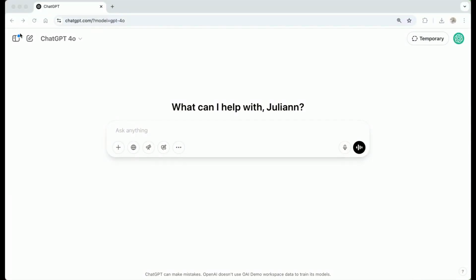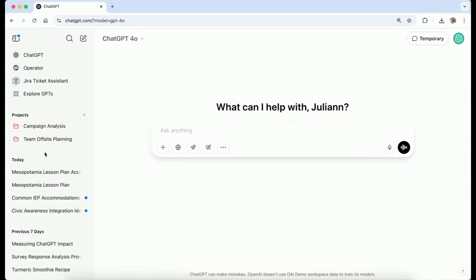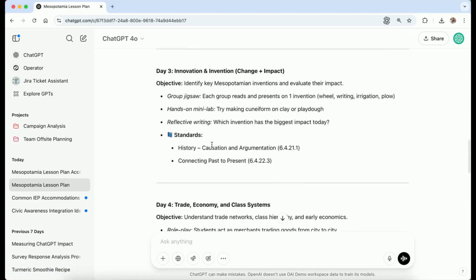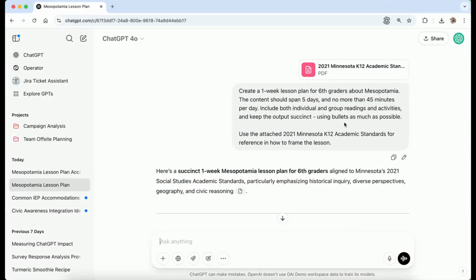So I actually already created a lesson plan using ChatGPT, so I'll walk you through that first. I'm going over here to my chat history and opening up this lesson plan. I asked ChatGPT to help me draft a 1-week lesson plan for 6th graders who are learning about Mesopotamia. I gave it some parameters. The content should span 5 days, no more than 45 minutes per day. And then I also attached the 2021 Minnesota K-12 academic standards for social studies. By attaching this, I'm giving ChatGPT a reference material to ensure that it's aligned to my state standards.